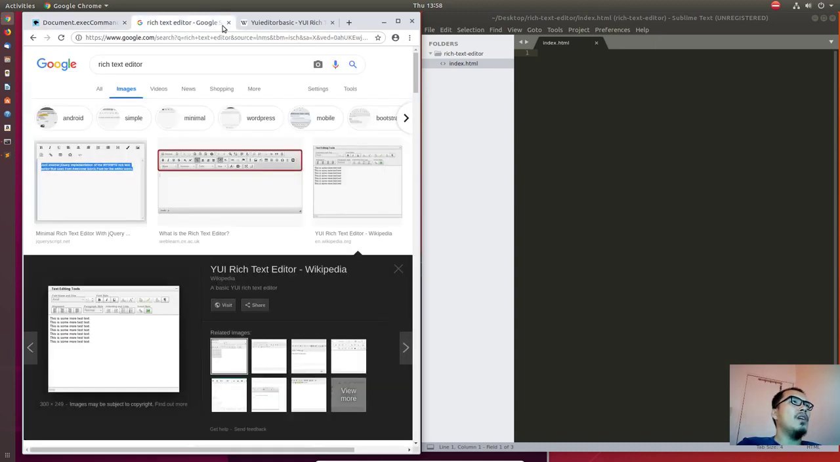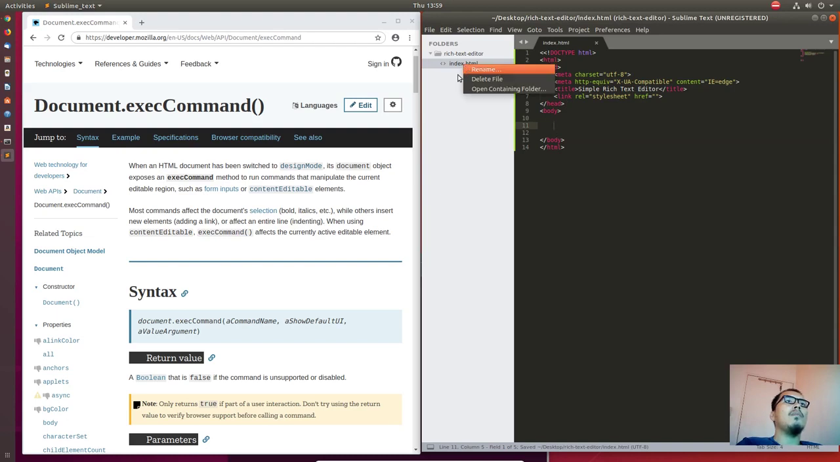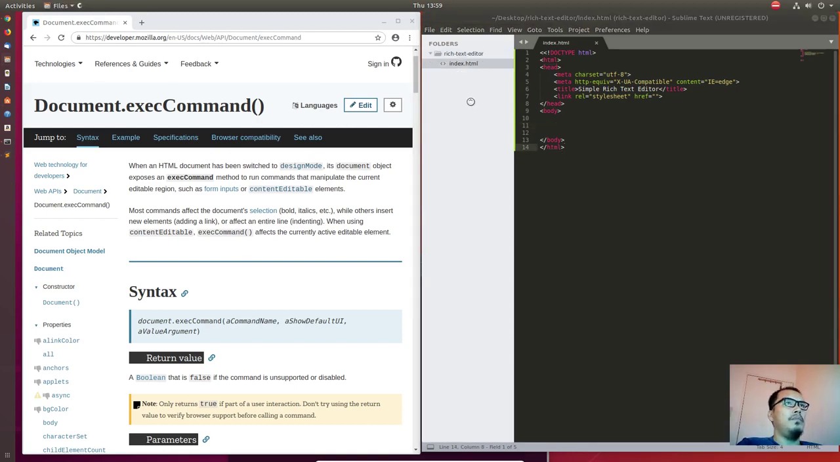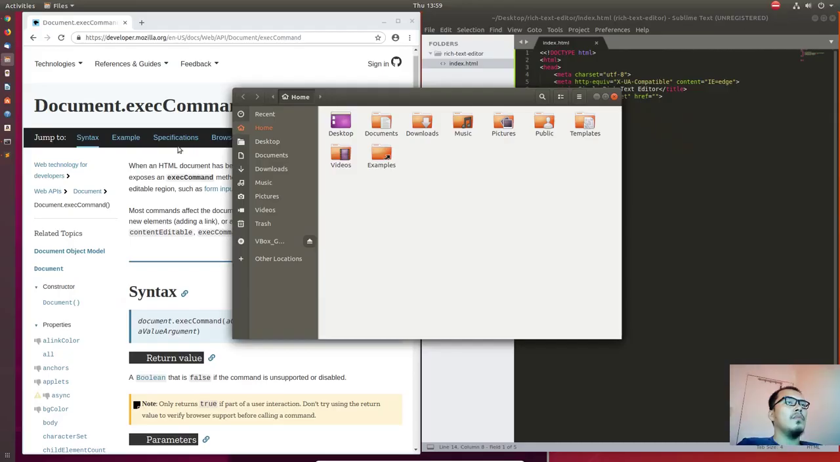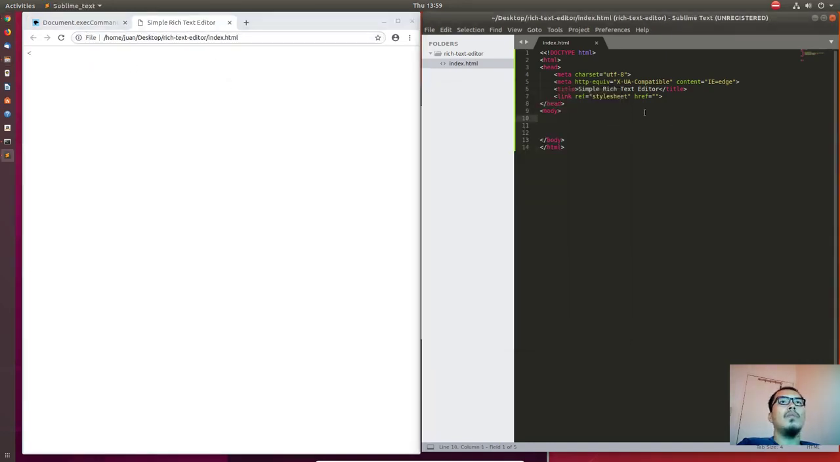So what are we gonna do first? First, of course, I created a folder and named it rich text editor, and then index.html. We're gonna create a boilerplate HTML5 and call it simple rich text editor. Okay. Now I'm going to open this folder, one second. Okay, it's created on the desktop. I'm gonna open this in Chrome. As you can see, it's empty for now.